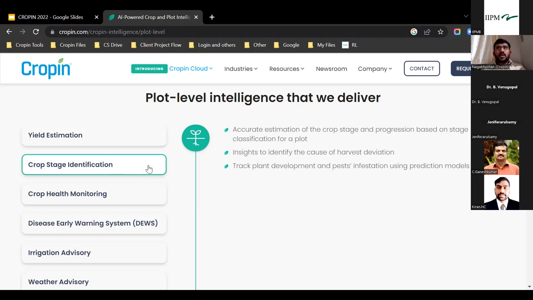detasseling stage, pre-harvest, and harvest. Similarly, there will be a set of different crop life cycle stages where, with the help of AIML models, it will automatically detect the crop life cycle stages whenever required based on the time period. Every crop has its own life cycle and its own crop identification stages, so it will identify based on that.